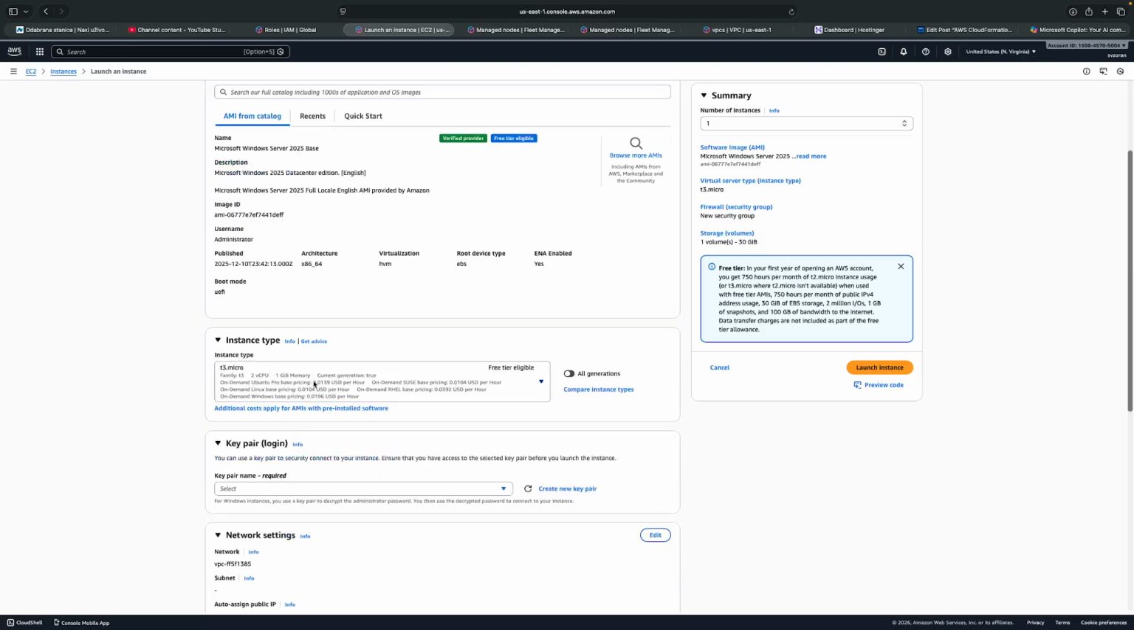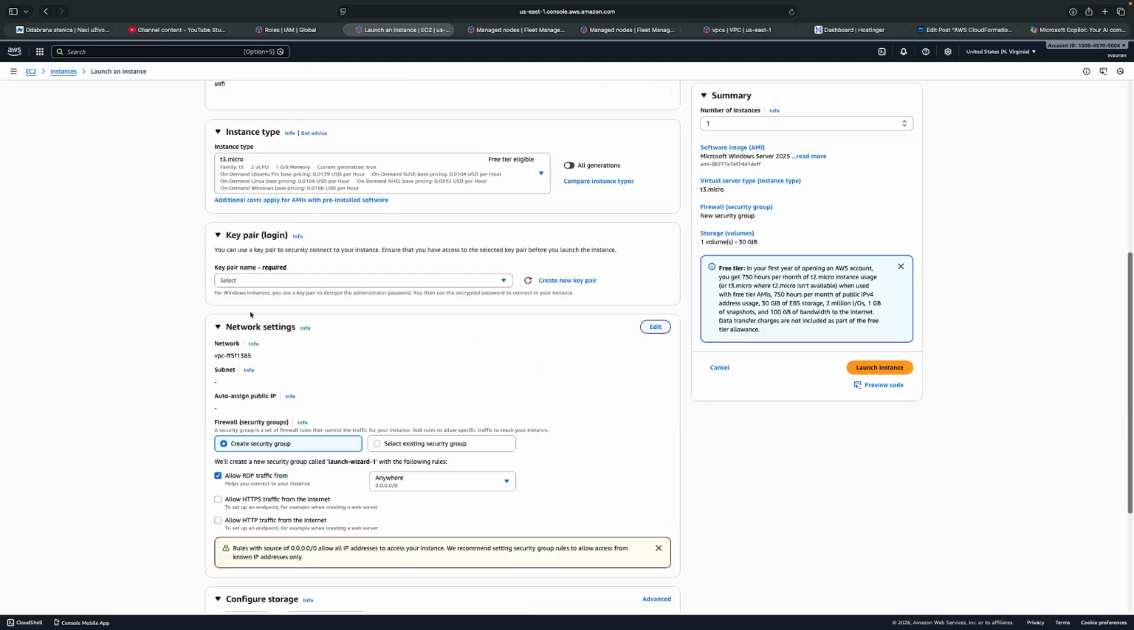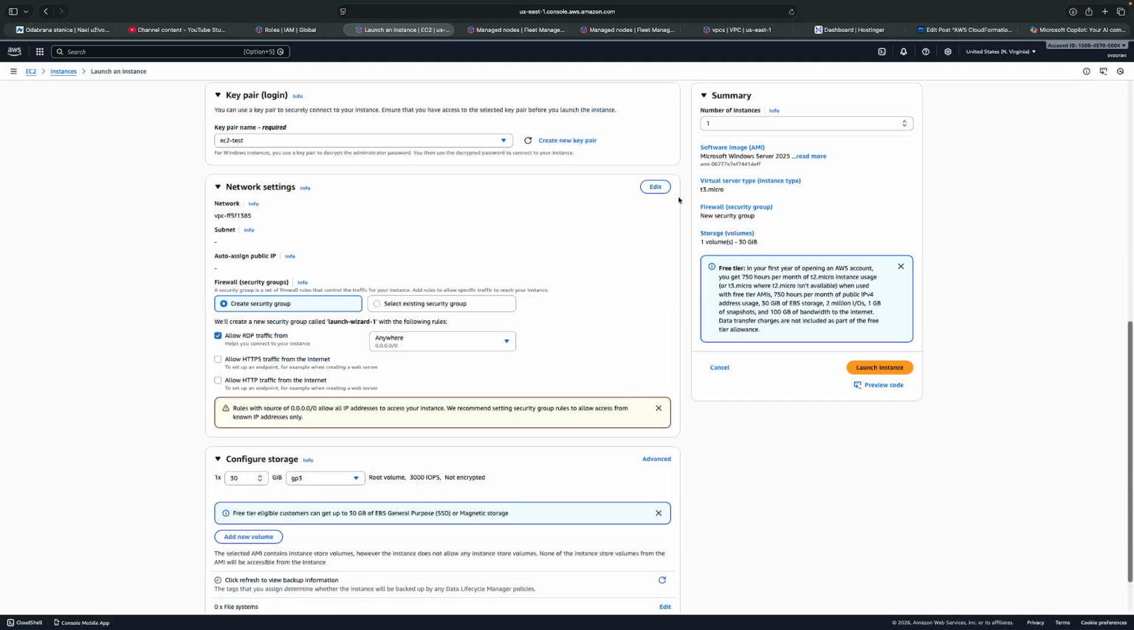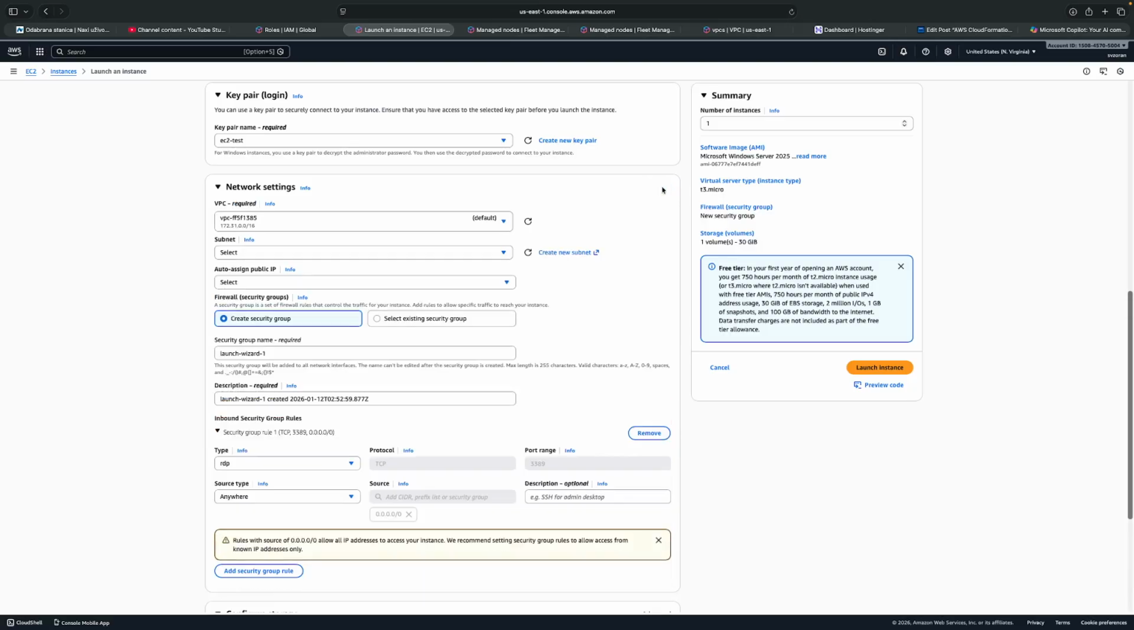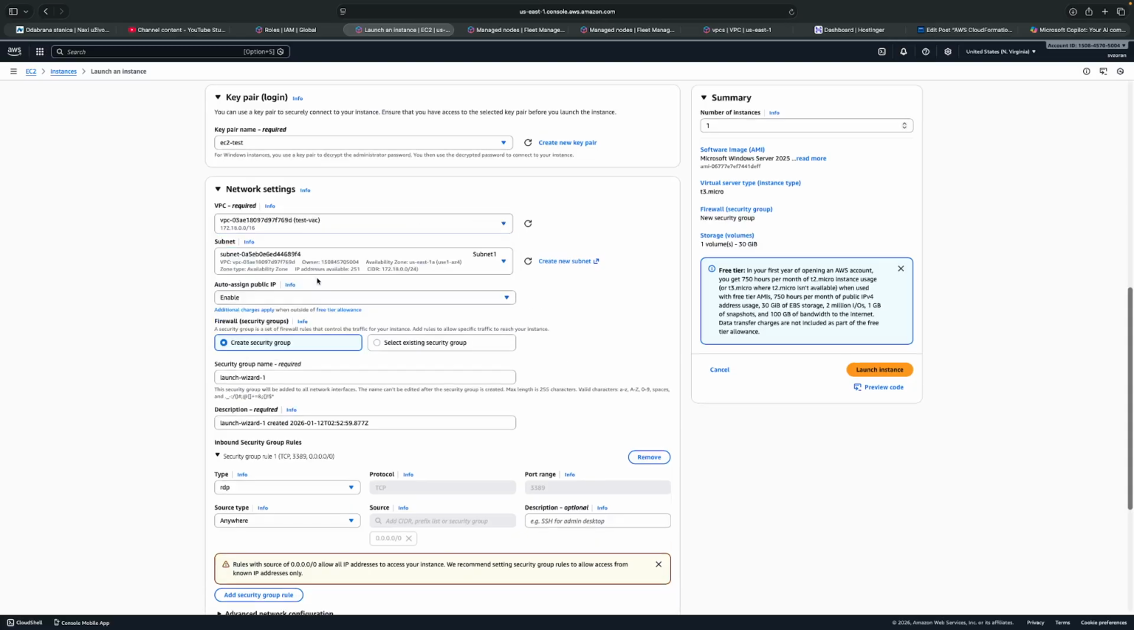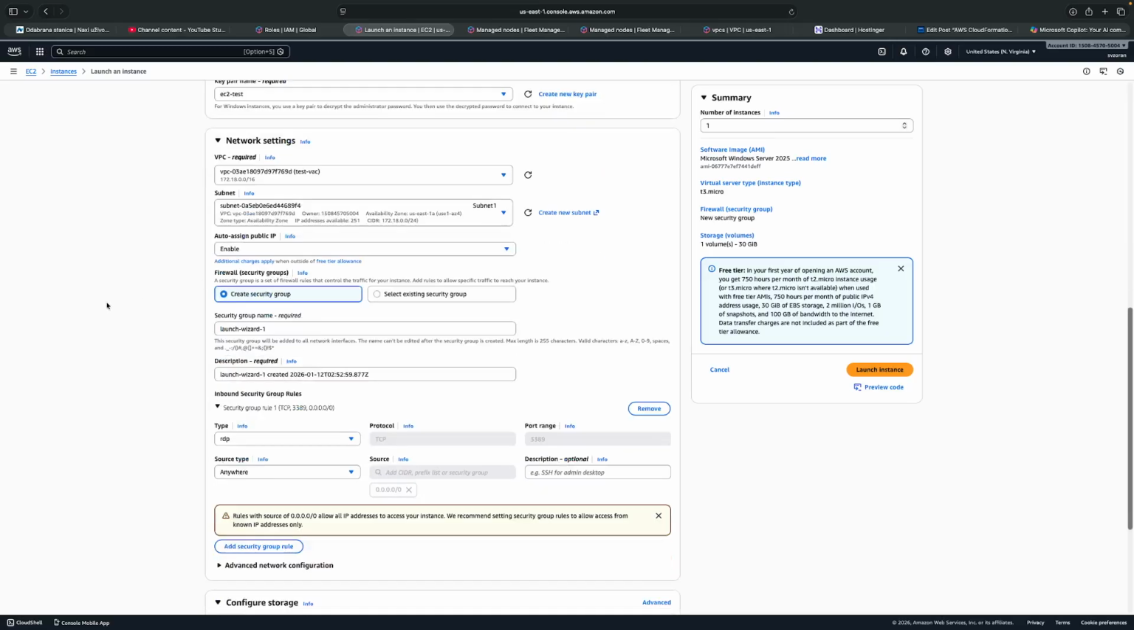For the size we're gonna use T3 micro, free tier eligible. For the key pair I'm gonna select EC2 test. For the network I'm gonna select my VPC. I have two VPCs, so I'm gonna use my test VPC. I'm gonna use a public subnet in this case, and I'm gonna keep everything else default.